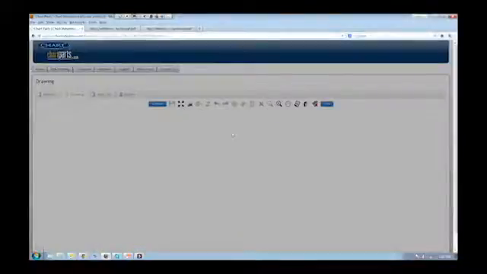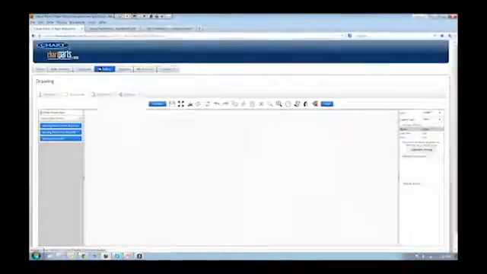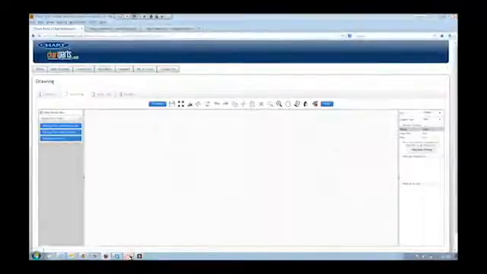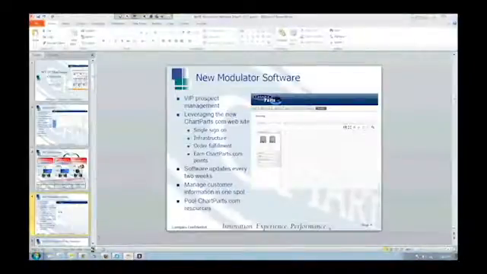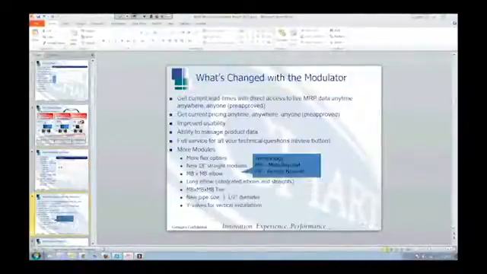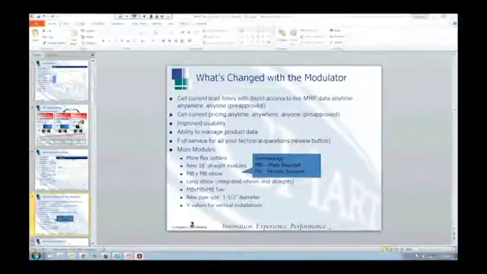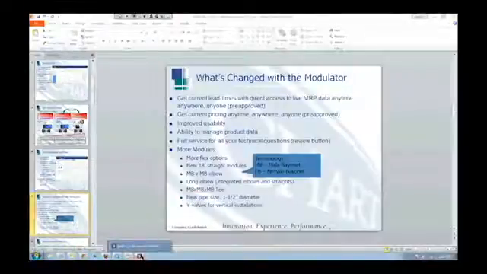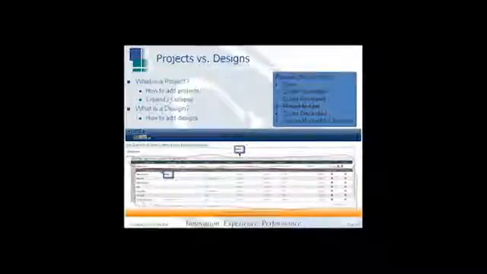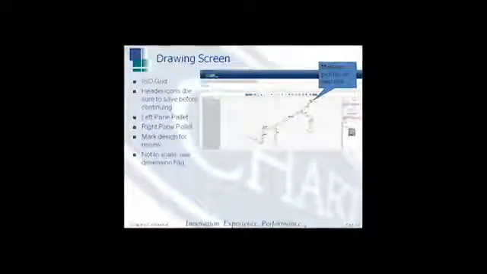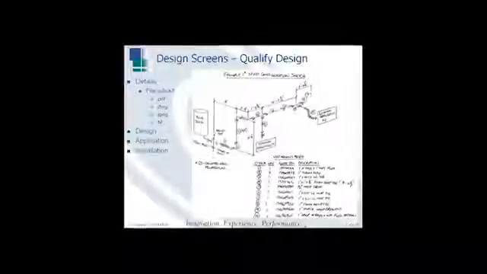Once this is done, it'll take me to the isometric grid where I can start drawing. But before we do that, I'm going to go back to the presentation and talk a little bit more about the drawing screen. And here first we'll ask questions. I'll open it up for questions on the details.